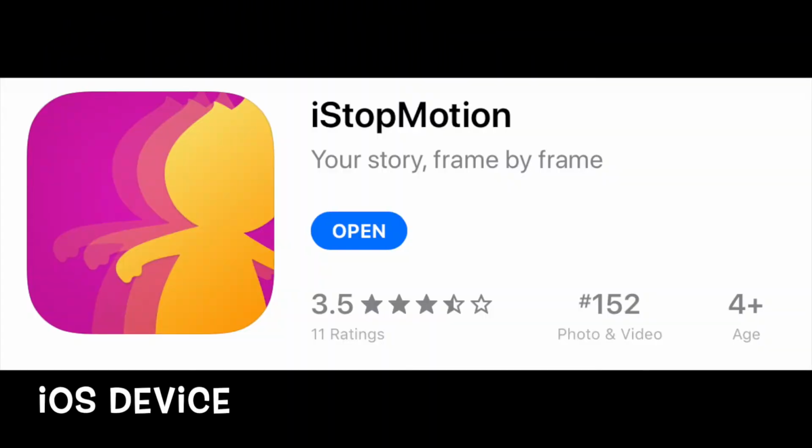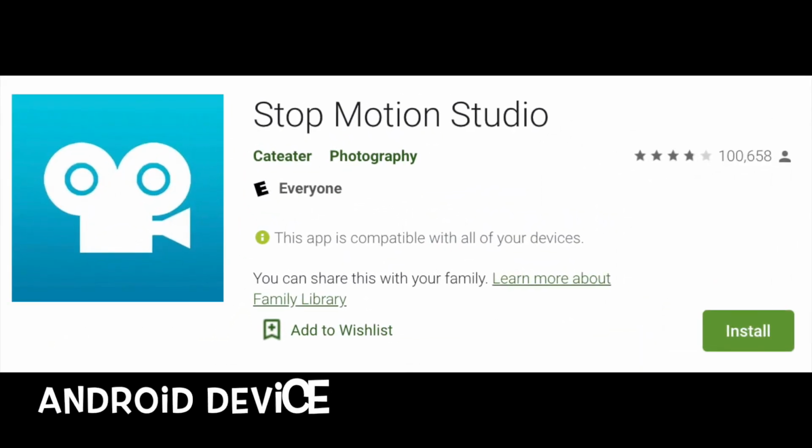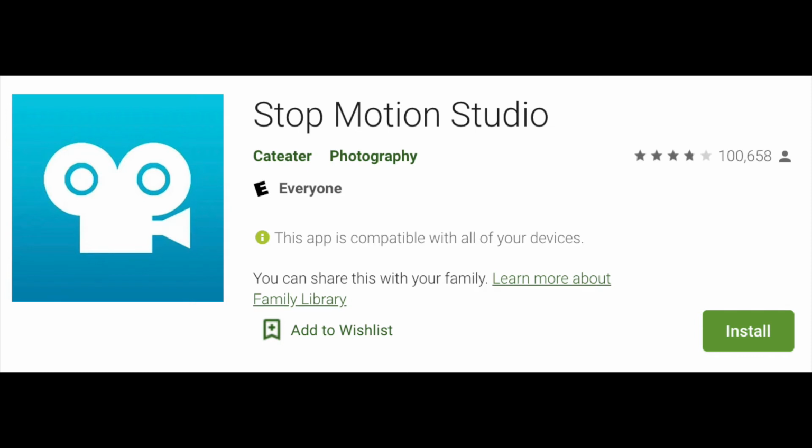The first app we'll be dealing with is iStopMotion. iStopMotion is used if you have any iOS device. So if you have an iPad or an iPhone, you just jump into the App Store and download iStopMotion. Next, we have Stop Motion Studio. If you have any Android device, any tablet or cell phone, just go into the Google Play Store and download Stop Motion Studio to get started with your stop motion animation.